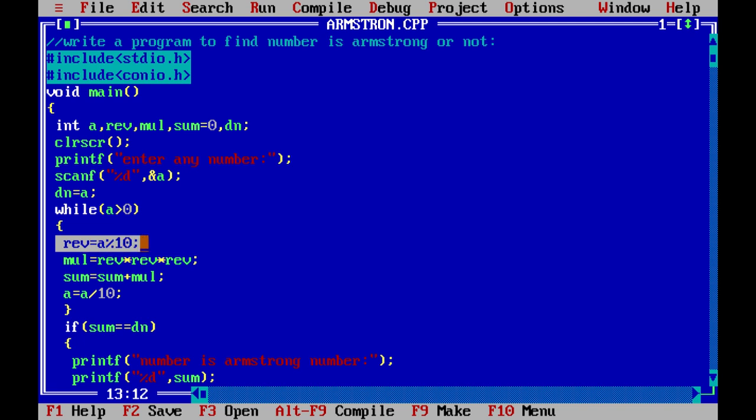When we divide any number using the modulus, whatever remainder we get is the value of a modulo that number. Now suppose the user has typed 153 in the output section. When we divide 153 by 10, the remainder we get is 3. So the value 3 is assigned to the rev variable. Now multiply is equal to rev into rev into rev, meaning the cube of the value we get in rev. The value we get is 3, so 3 cube means 27. The value 27 is assigned to the multiply variable.